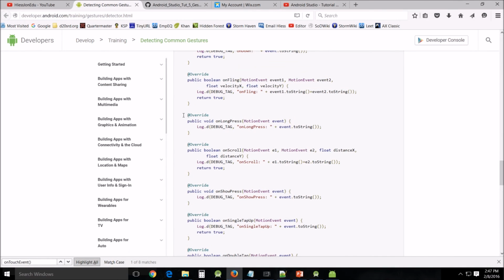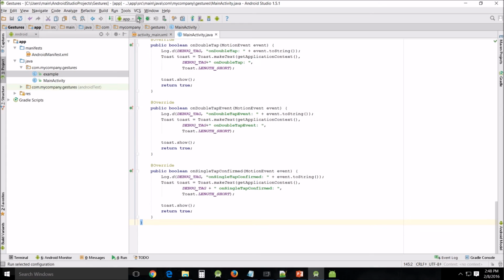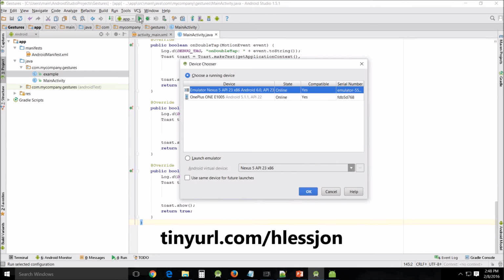Here's the original code. And basically what I did is I took this and I just copied and pasted it right after each one of these log lines. On my website, if you want to get a copy of it and don't want to have to do it all manually, you can. Now let's run it on the emulator.